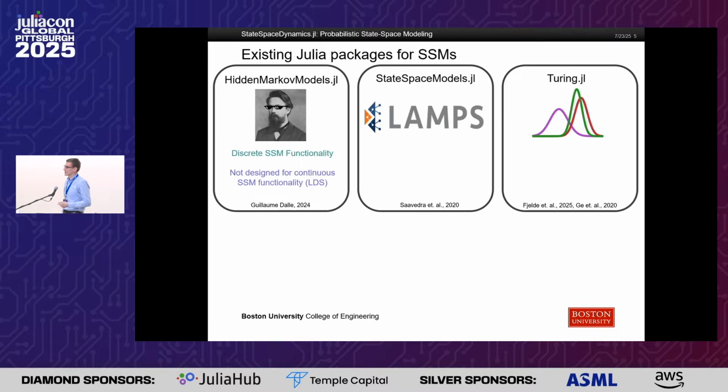HiddenMarkovModels.jl, as the name implies, was built for discrete state space model functionality, whereas in neuroscience, we are also really interested in dynamical systems. So this didn't quite fit the bill for what we wanted to do for our analysis.